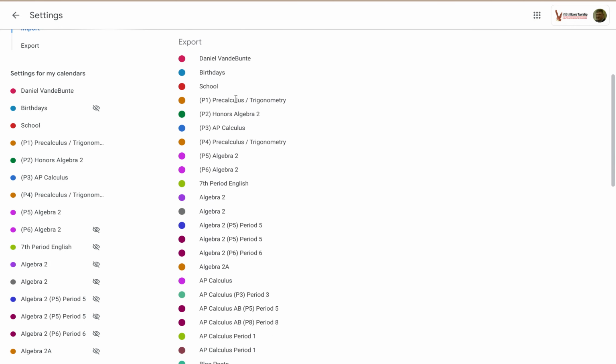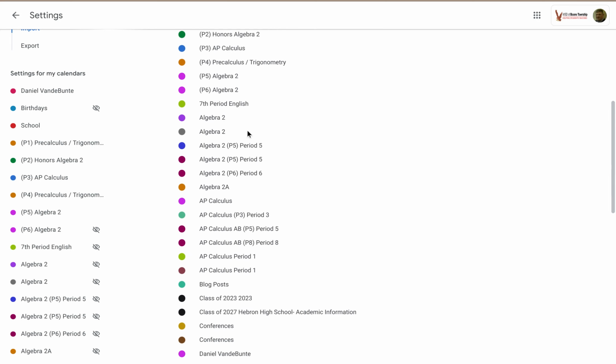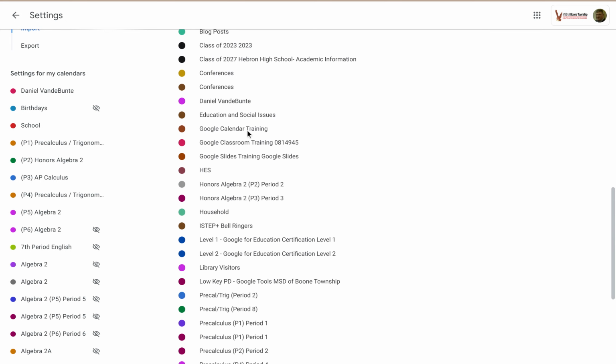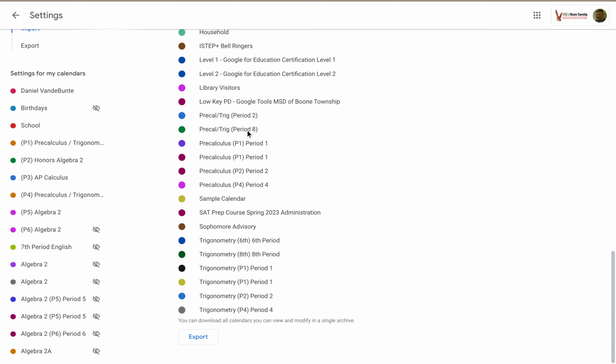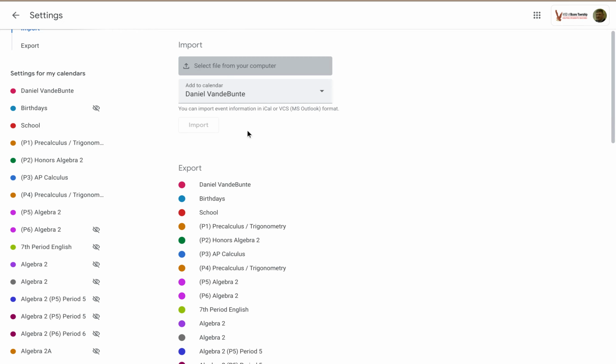Or if I want to export a calendar, I can take one of my many calendars here, choose it to export. Man, I really got to clean this up. But I can export that calendar file to make it importable for somebody else.